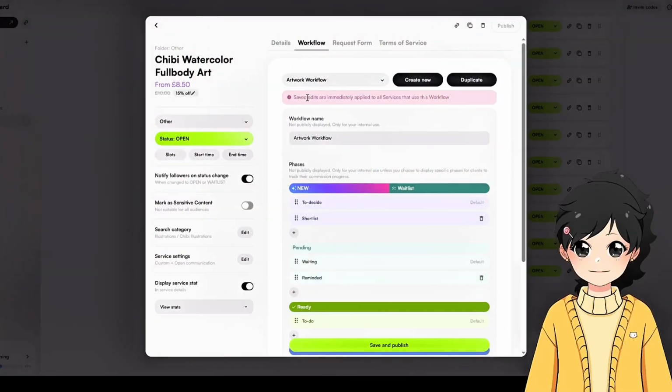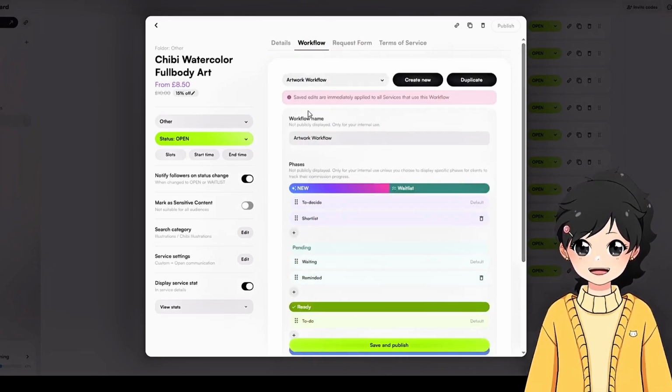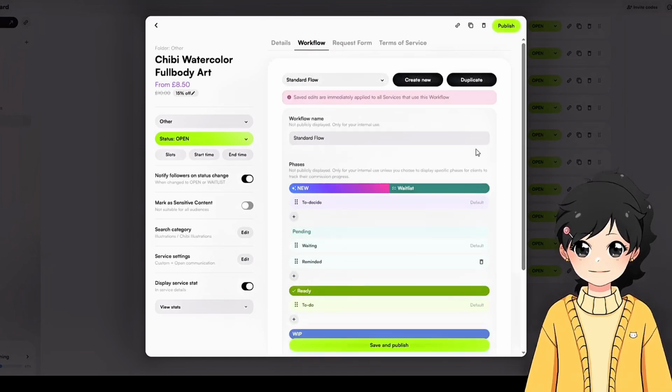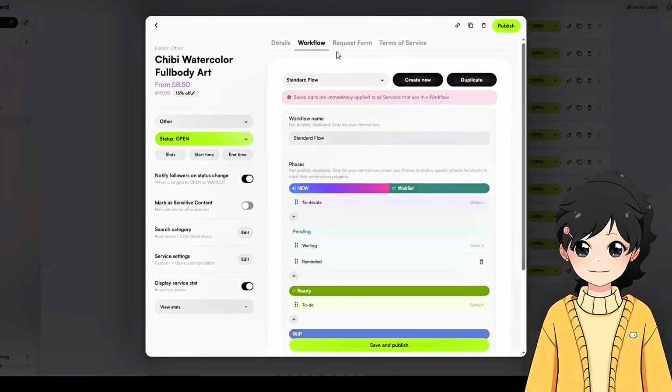Now let's go to the workflow. There's a standard workflow. You can use that. I'm using my own artwork workflow. You don't really need to use this one. You can just select the standard workflow and it'll work for you. Okay, so then we move on to the request form.